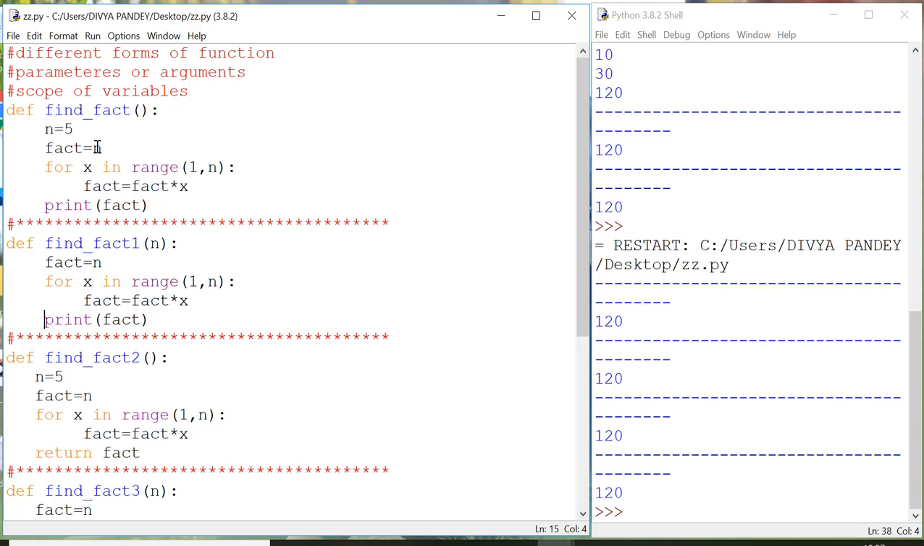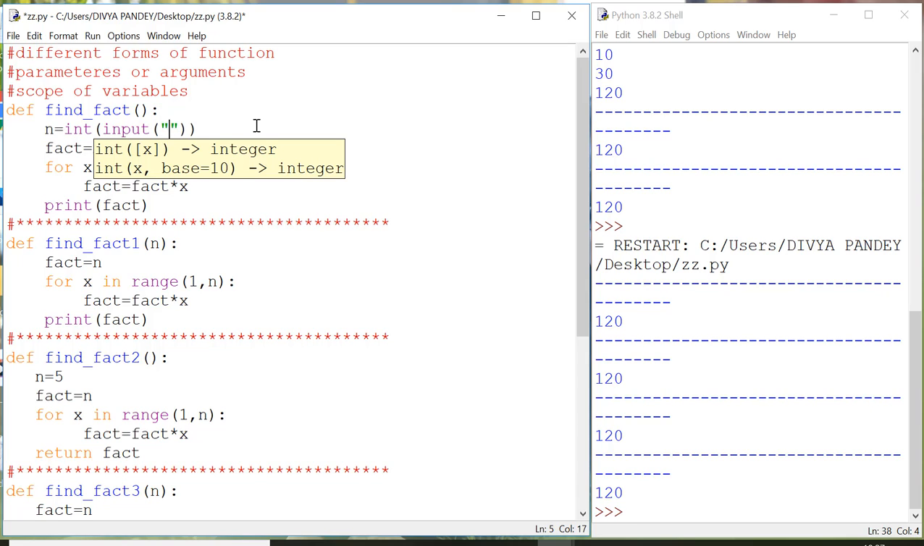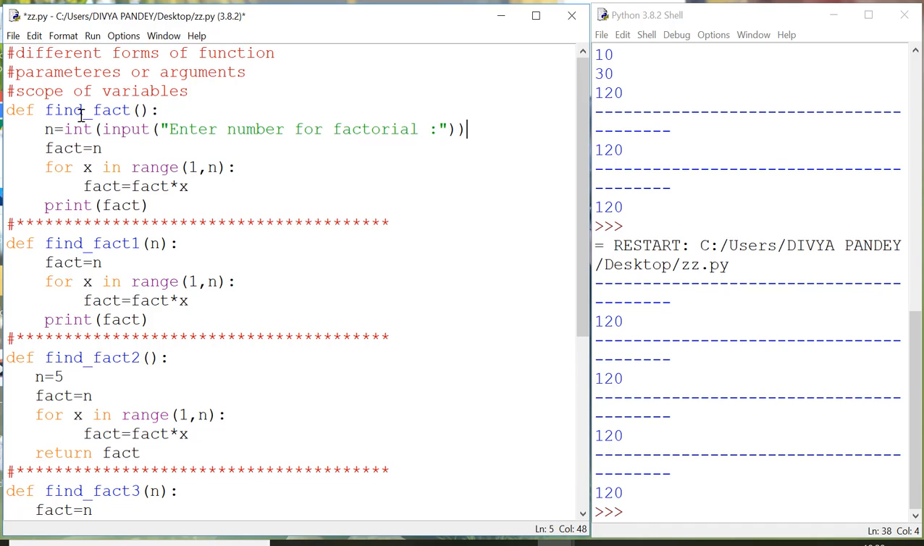If you don't want to pass any argument to the function, then you define in the first form. Here the 5 is the constant. Now instead of 5, you may accept the value from the user also, like input. Okay, so from here the user will enter input, enter number for factorial. Now see here, n equals to input, so n will receive the value whatever will be entered by the user, and the factorial will be calculated.